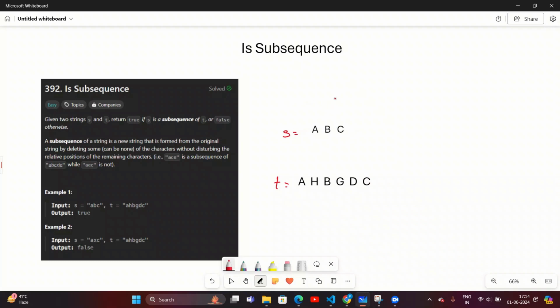So we are going to make two pointers, I and j, and we will set a base case that I should be less than s dot length, so that we do not reach out-of-bound exceptions, and j should be less than t dot length. I will start pointing at the beginning of string s, and j will point to the beginning of string t.